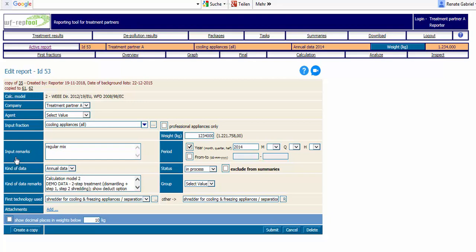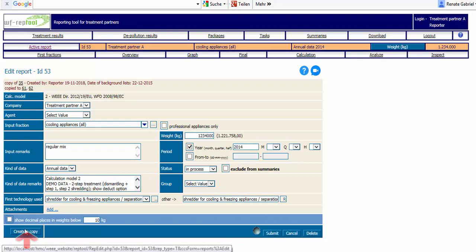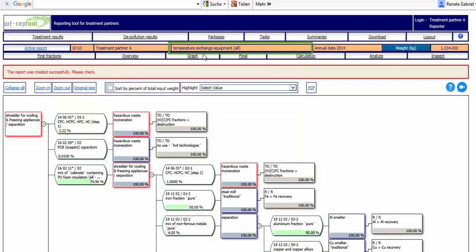If you copy a report with an old name for the input fraction, see our new shortcut option, the new report will get the new name for the input fraction automatically. In case you will have to adapt.